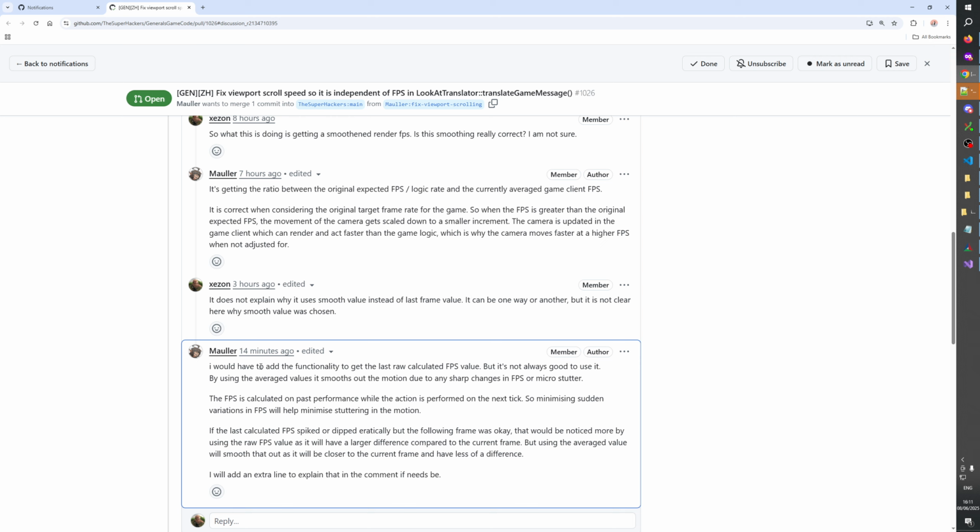I would have to add the functionality to get the last raw calculated FPS value, but it's not always good to use. By using the average values, it smooths out the motion due to any sharp changes in FPS or microdata. The FPS is calculated on past performance while the action is performed on the next tick. So minimizing sudden variations in FPS will minimize stuttering in the motion.